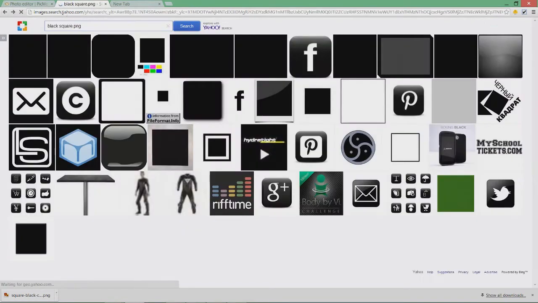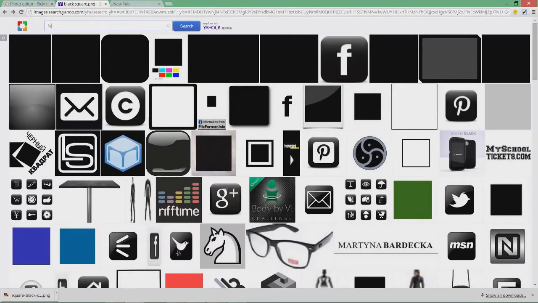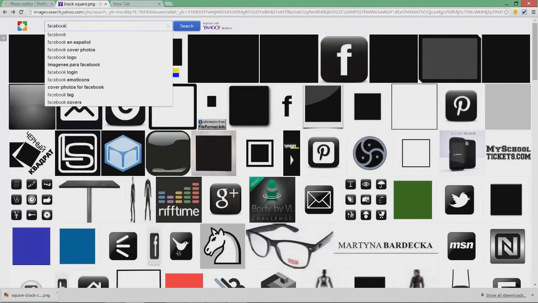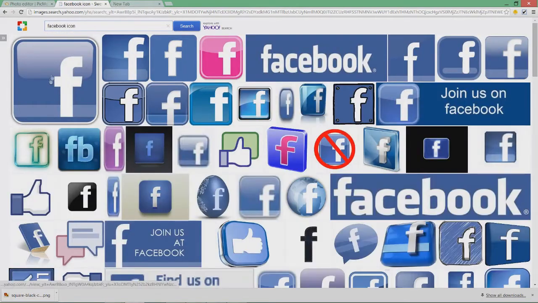Right, so you have to go back into Google Images and you're going to search for Facebook icon. When you download a Facebook icon, you move it back into PicMonkey. You do that for Facebook, Twitter, and Twitch if you have those accounts. So I'll see you back in PicMonkey when I have them in place.